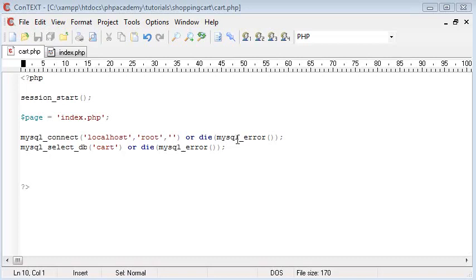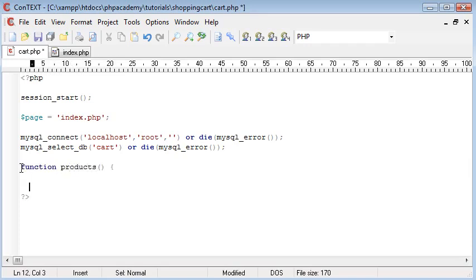Okay, so in this part of the shopping cart tutorial, we're going to come up with a function that's going to let us list our products. The way we do this in PHP is obviously we start off with the function word and we say products, and that's what we're calling our function. Now you'll notice that I've used some curly brackets here to start and end this function. So the function code rather, will go inside here.